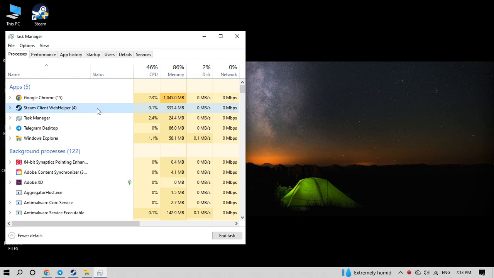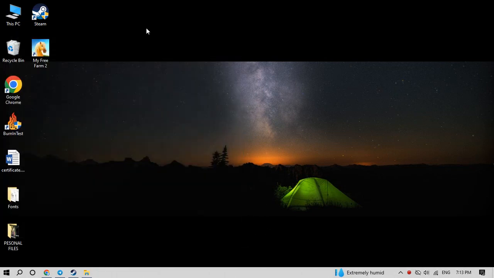Now, with Task Manager at your disposal, look for a process called Steam Client Web Helper. This process can sometimes cause issues with VAC connections. Once you've located it, click on it to highlight, and then click on End Task. Ending this process will not close Steam itself, but it will eliminate any potential interference from the Web Helper process.